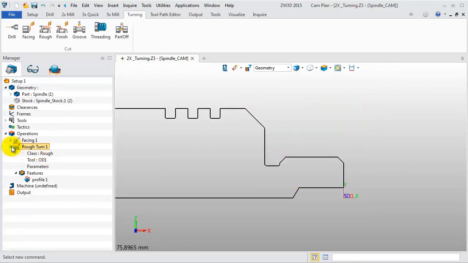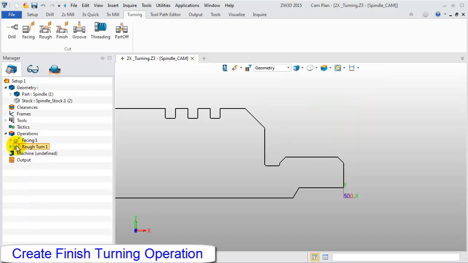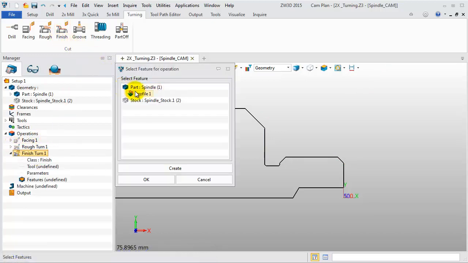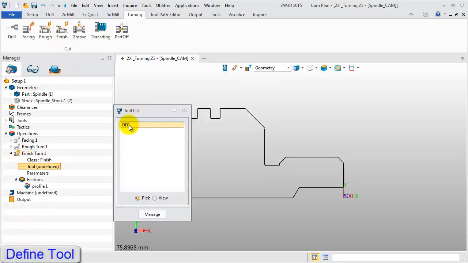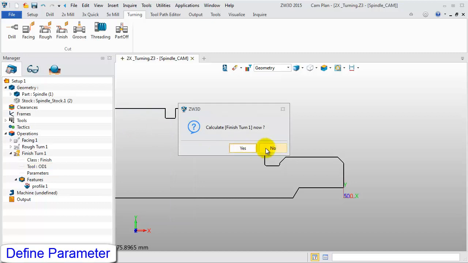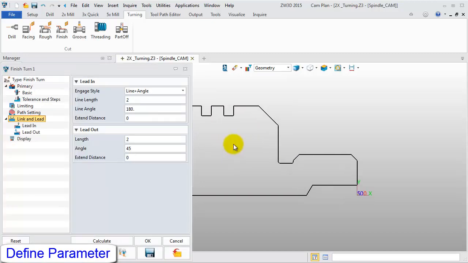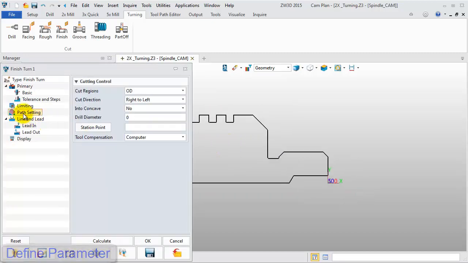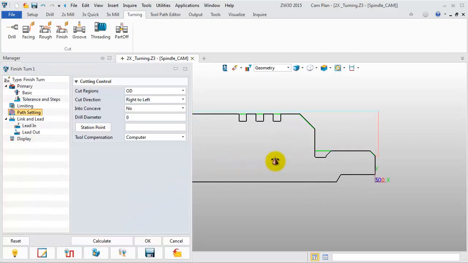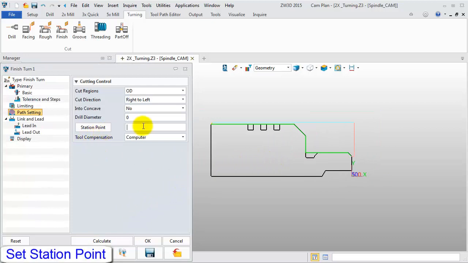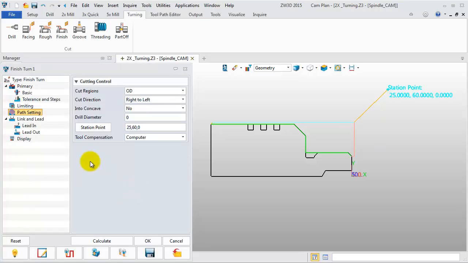Double-click on Rough Turn 1 to hide the toolpath. Let's create the third operation, Finish Turning. Click the Finish Cut operation. Select Profile 1 and select OD1 as the tool. First, keep all parameters in default and calculate the toolpath. Next, define the station point with 25, 60, 0 and calculate again. The difference will be obvious.